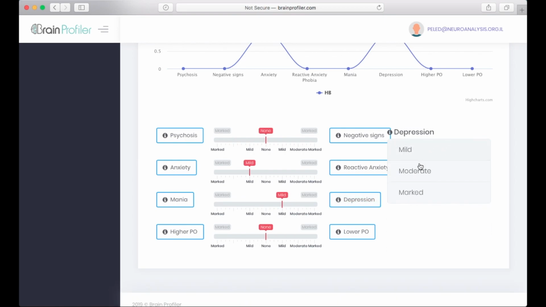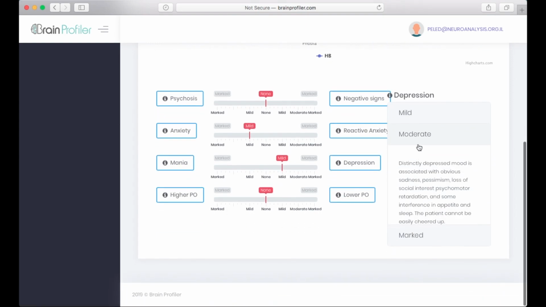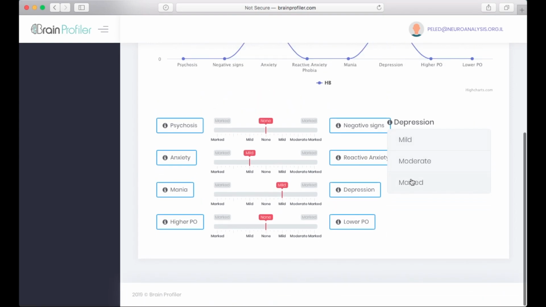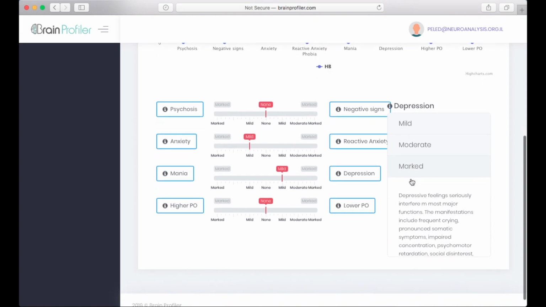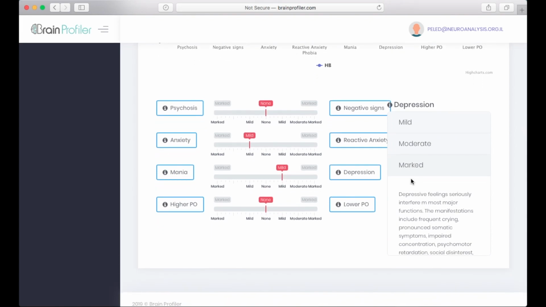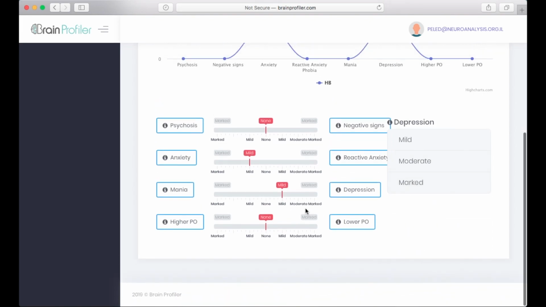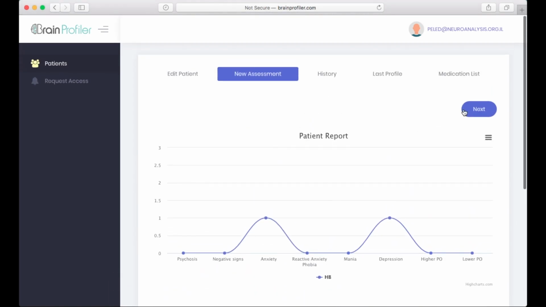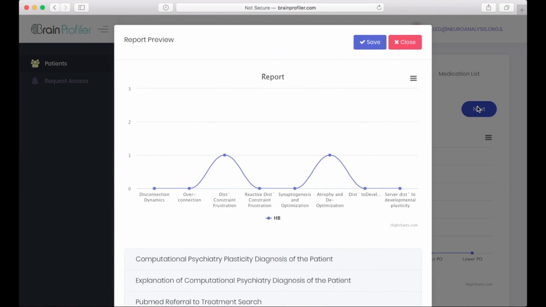Press on any of the drop-down menu options to view a detailed psychiatric phenomenology based on consensual validated rating scales, such as Hamilton and PANSS. Once you have finished entering your clinical assessment, press on the Next button at the top right-hand side of the page. A report window will open.